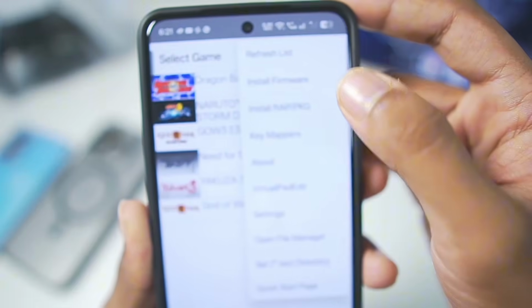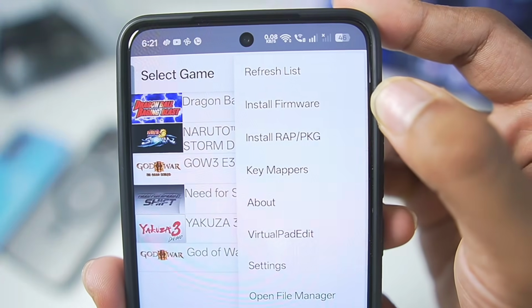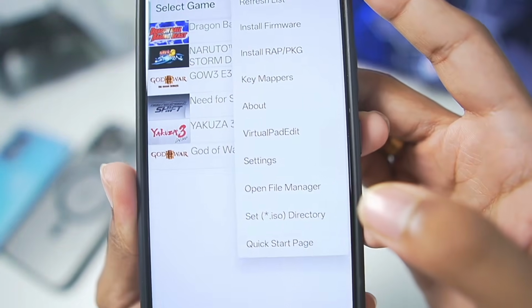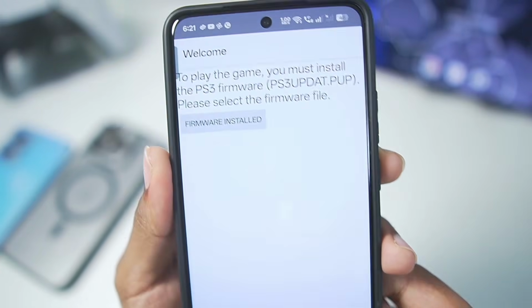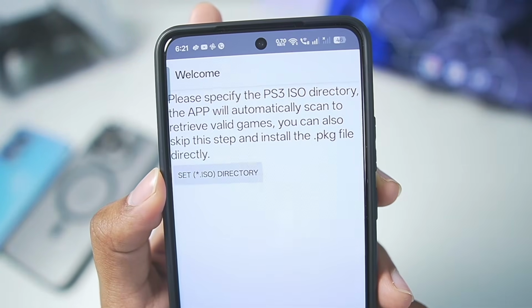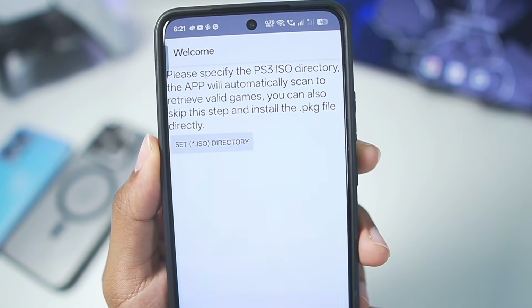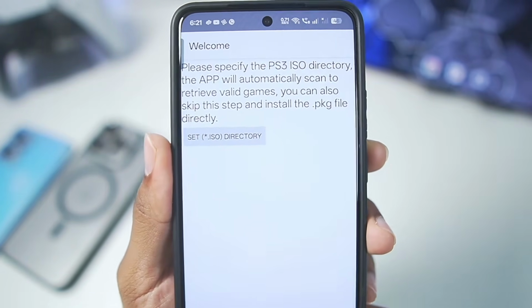Regardless, if you add this emulator for the first time, you will need to import the PS3 firmware by selecting this option right here, and you will also get the quick start page like this, where you can simply tap on the next button, add your firmware. Afterwards you will need to select the place where you have stored your ISO PS3 games that you have dumped legally on your Android device.